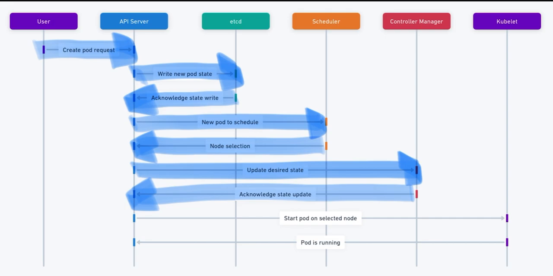7. Controller manager to API server. Acknowledge state update. The controller manager acknowledges that the desired state update has been processed and is being managed to maintain the cluster's state.